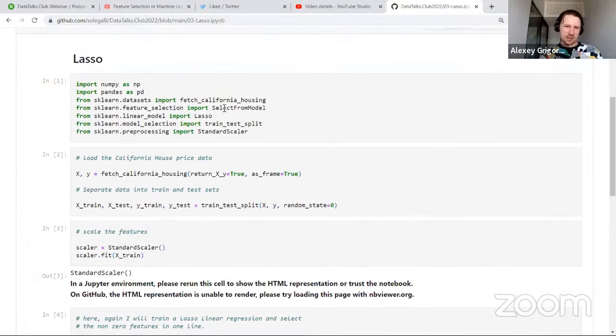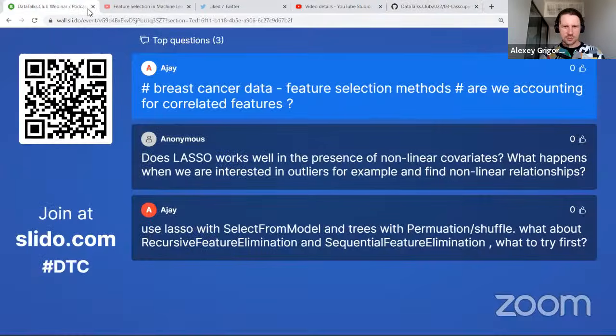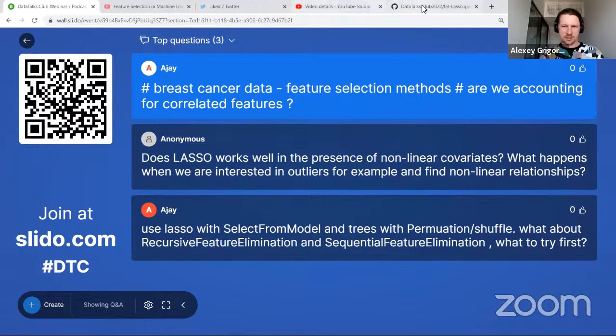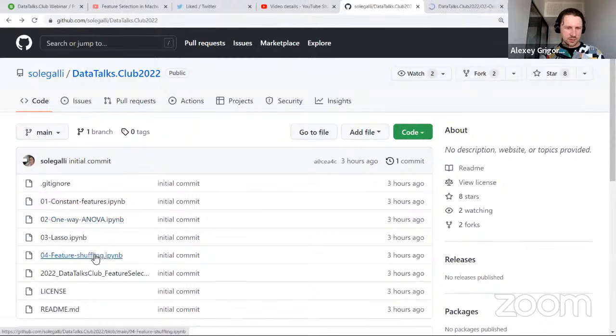But this one, like Lasso, you were saying it was California housing. I think the question was about this breast cancer data, which was, I don't know, do you remember? What was it about, ANOVA?